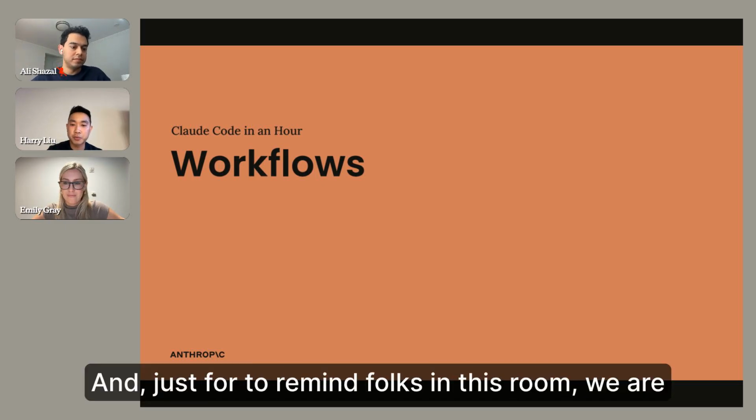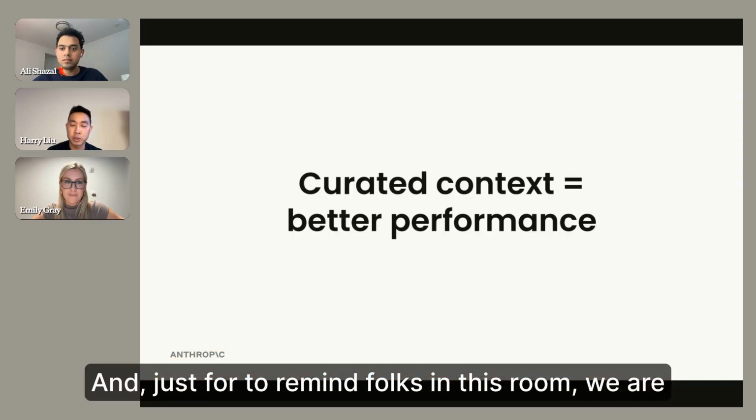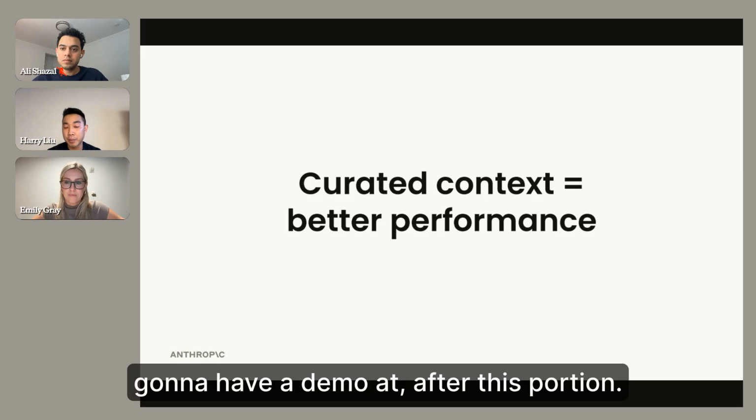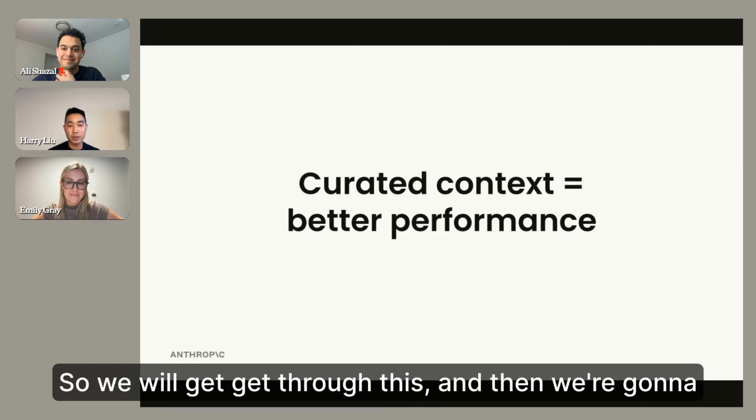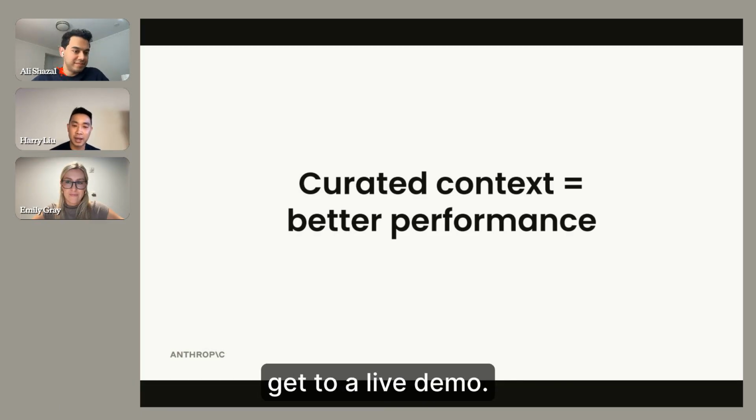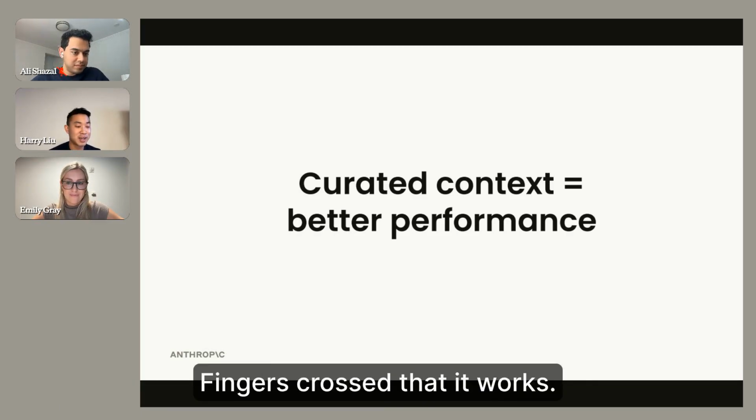And just to remind folks in this room, we are going to have a demo after this portion. So if you're on the edge of your seat, you're not going to have to wait any longer. We will get through this, and then we're going to get to a live demo. Fingers crossed that it works.